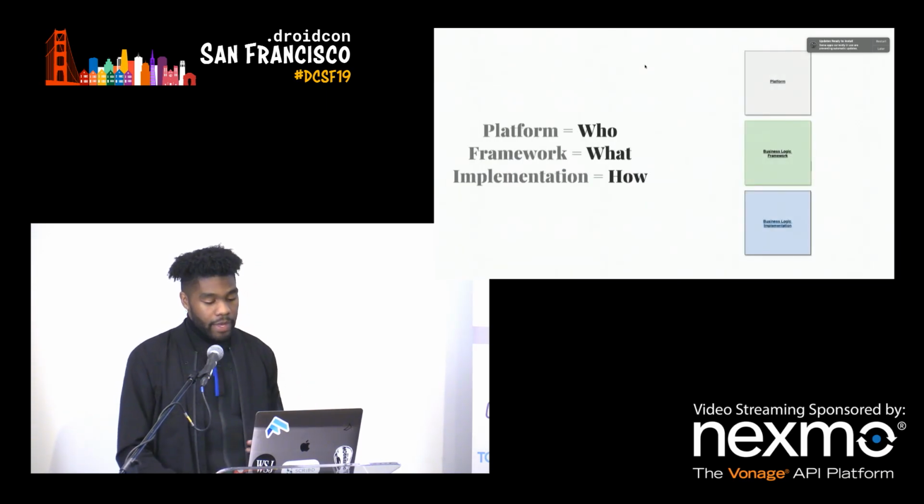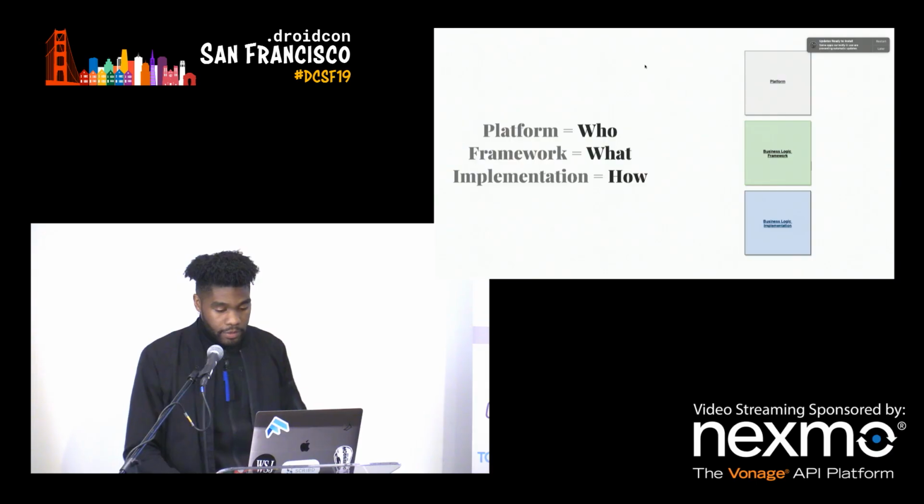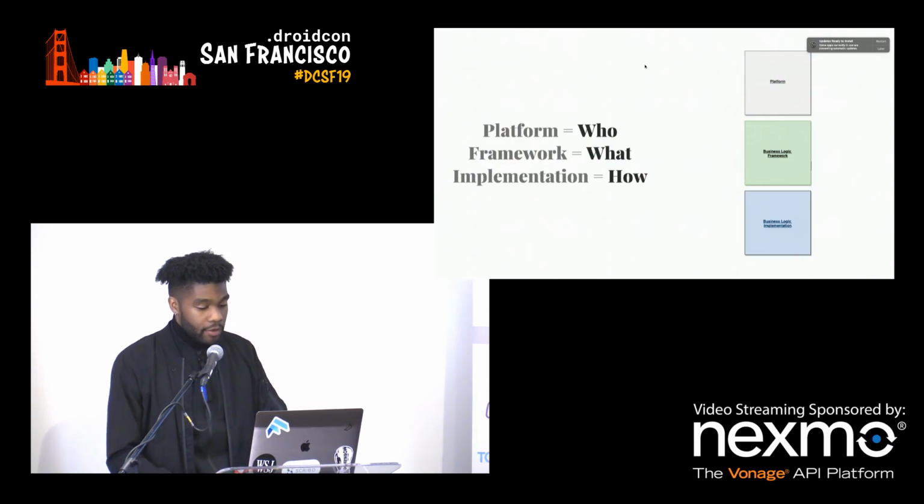It's easier to think about when it's put like this. Your platform is who you need to serve. Your framework is what needs to be done to serve who you need to serve. And your implementation is how you're going to do what needs to be done to serve who you need to serve.